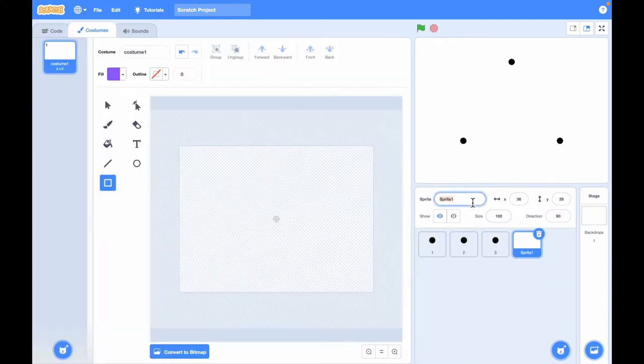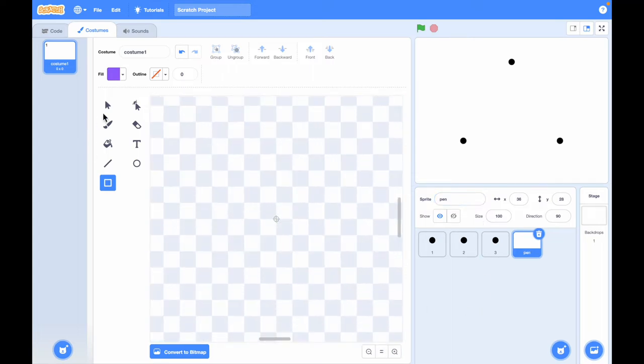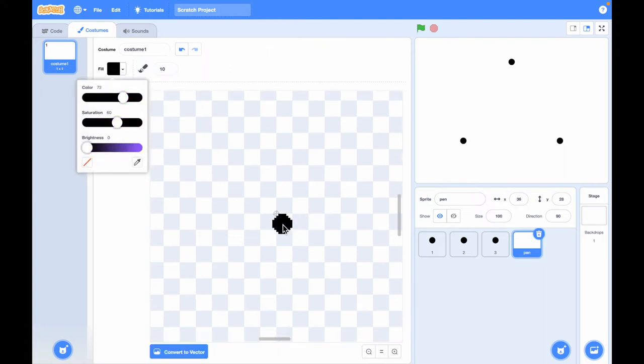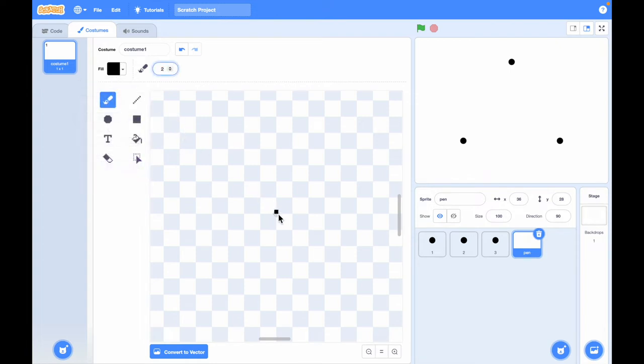Now, we need to have the pen that actually draws stuff. So we can make a little dot so we can see it if we ever need to. It's good to do this when drawing with pen stuff. Make a black dot, 2 pixels. And name this "black point".